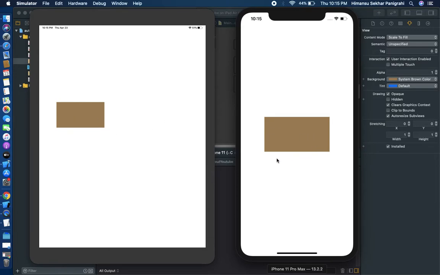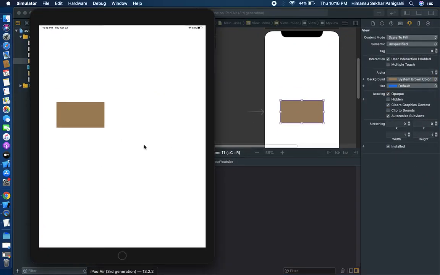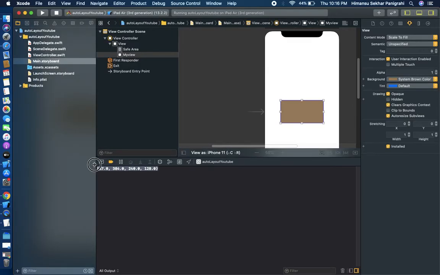Do you think this UI object has been shifted? There is some change, right? But frankly speaking, there is no change. That is why it is looking like this. What we expected here is that we kept it in the center, so we were expecting it in the center over here also with the iPad. The value is also the same in iPad, 87, 386, 240. So that is the problem with this approach.